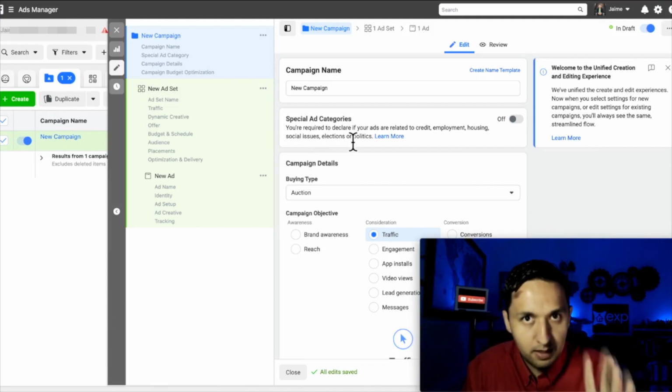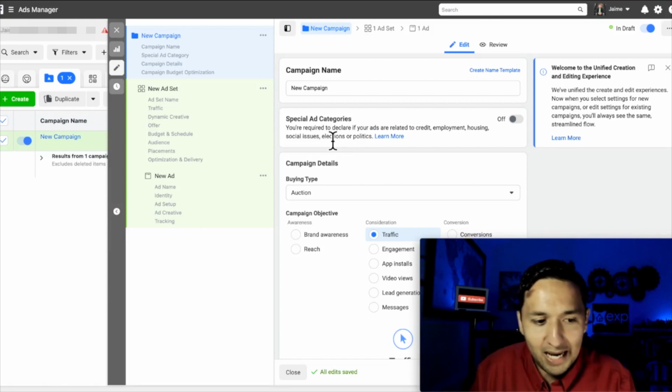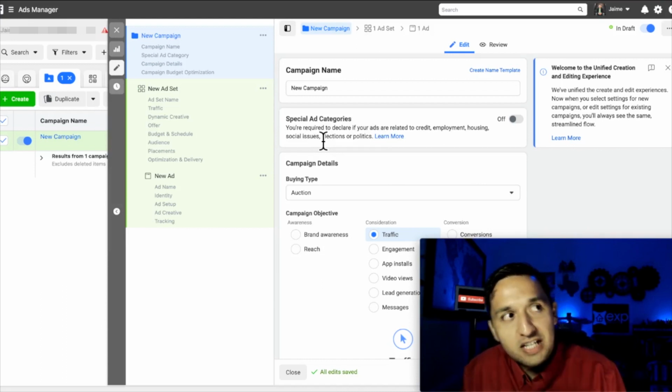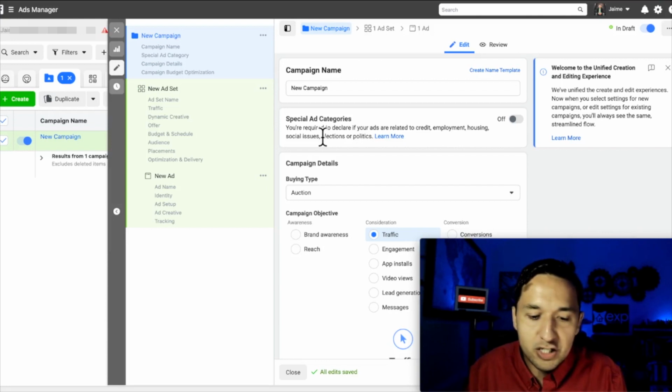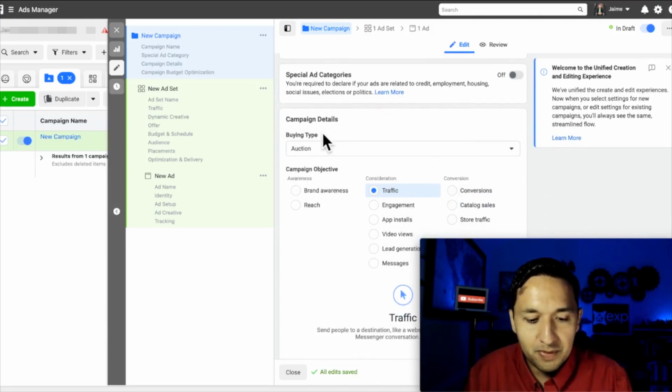But again, the first time that you run a campaign after you've created that business manager for the first time, you're not going to have this. So you're essentially forcing Facebook to give you that feature. I don't know why it doesn't show up automatically the first time around, but it doesn't. Just know that that's what happens.